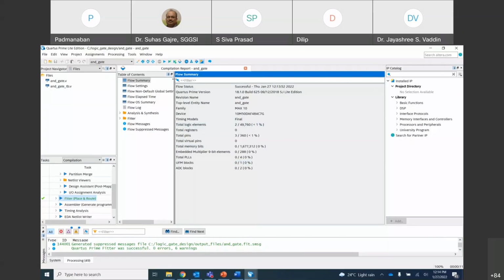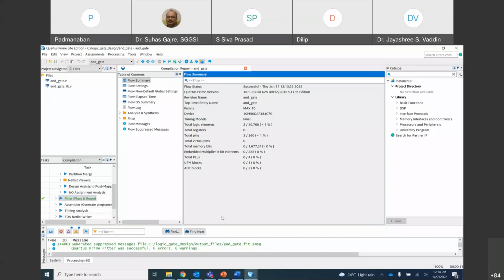Now, when we do all these steps at a stretch, there is a compilation tab. When we say start compilation, it will perform all this process in one step. So where is this compilation tab? You can see that's the play button here. When you say start compilation, it performs your analysis and elaboration, it performs synthesis, as well as the fitter, which is placement and routing. We can do that right now.